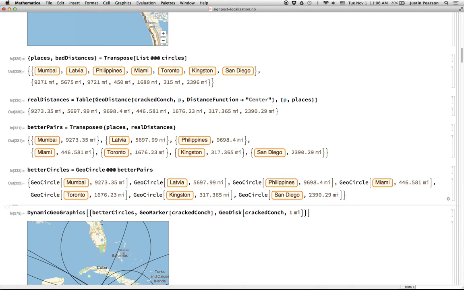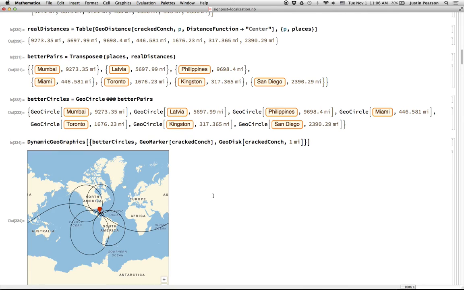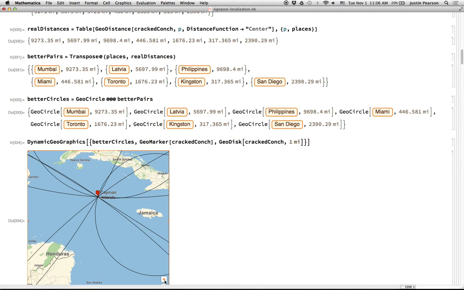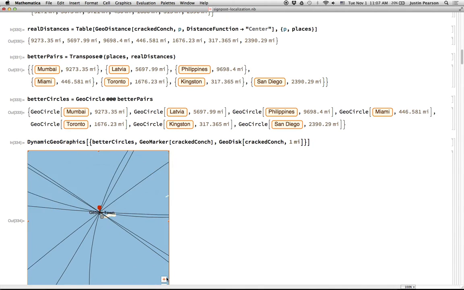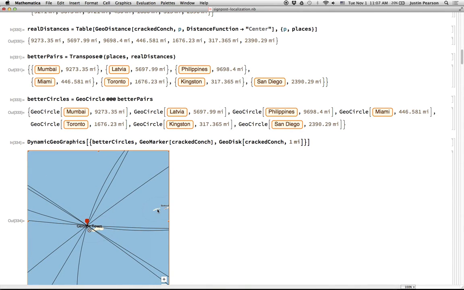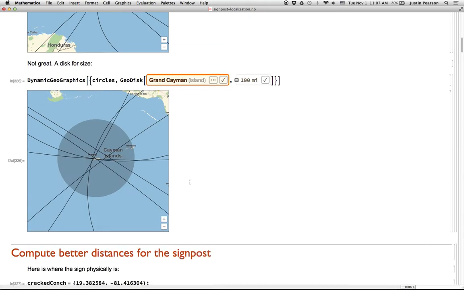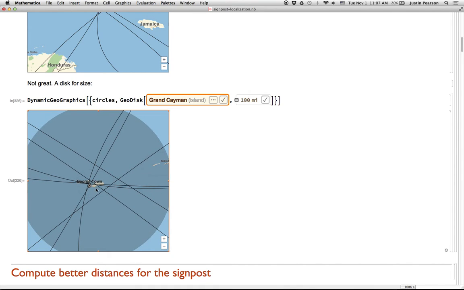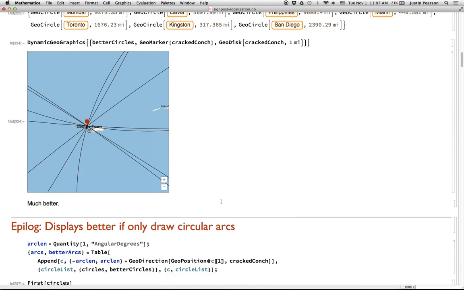And we'll wrap GeoCircles around all those pairs and then throw it over the fence to dynamic geographics. So we'll plot our circles. We'll put a little marker at the Cracked Conch just to verify that they're all converging where we want. And we'll also draw a 1 mile radius disk around the Cracked Conch just to get a sense of scale. So if you zoom in here, I'll get a similar zoom level to before, with this island off on the side here. You can see that all these circles really do a nice job of converging where the marker is. And contrast that with here. I'll get to a similar zoom level, and you can see that, gosh, they're not all converging very well. So this is a big improvement.